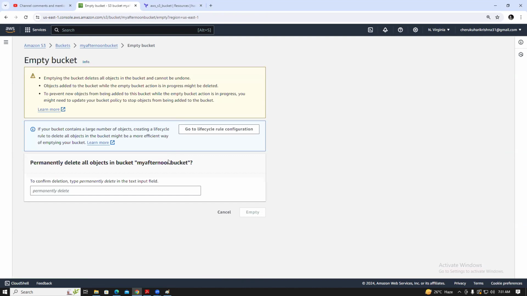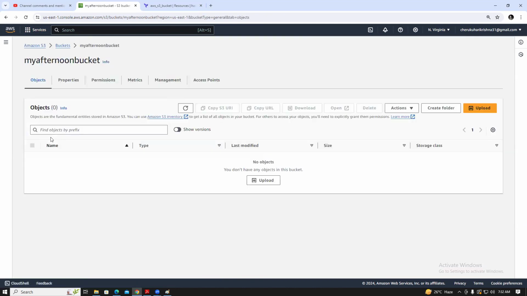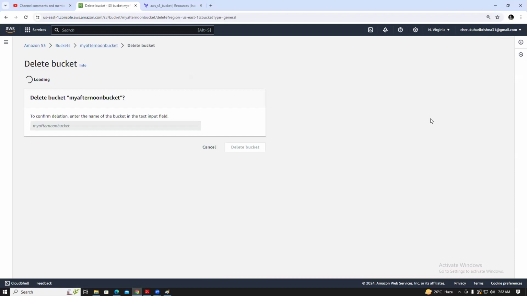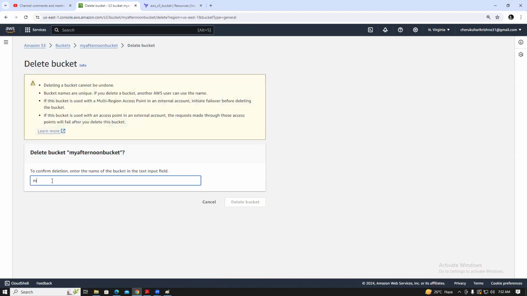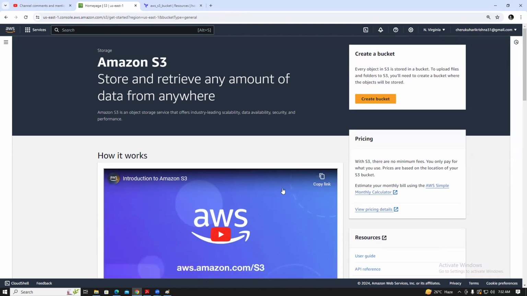Permanently delete bucket. My afternoon bucket. Delete. So I'm deleting everything else, and we successfully deleted the bucket. My afternoon bucket is nothing but a folder. Object is nothing but a file or a video or an image, whatever it may be, guys.